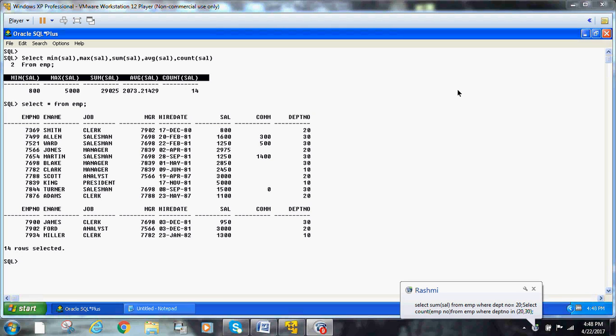Select sum of salary, count of employee number, where department number equal to 20, count of ename. I have not got answers for all the questions. Sum of salary, okay. Count of salary, okay. For the clerk question, I have still not got the answer. Salesman question, I have not got the answer still. If you are working, you can take another 2-3 minutes also. No problem.